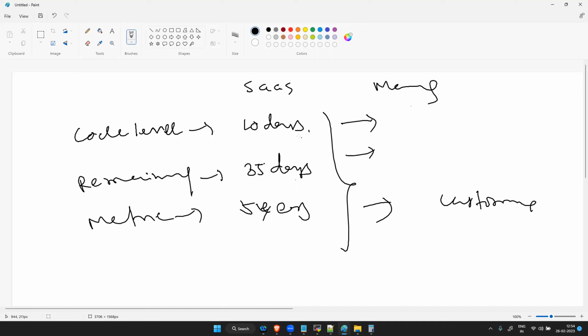Some tools have low level data, high level data, medium level data, and it gets stored accordingly. But here they have segregated the data itself, like code level, service level, request level, user level, session level, and log level. All the levels are segregated and stored for several days.